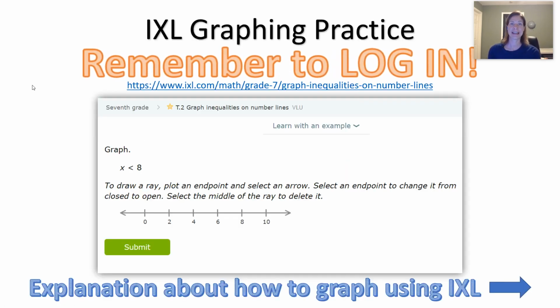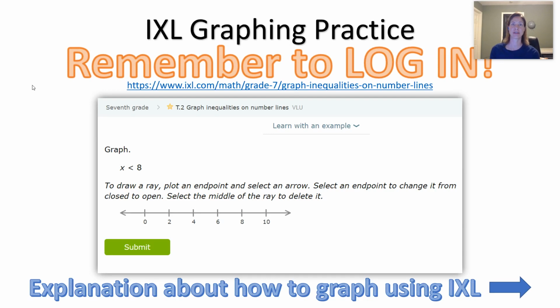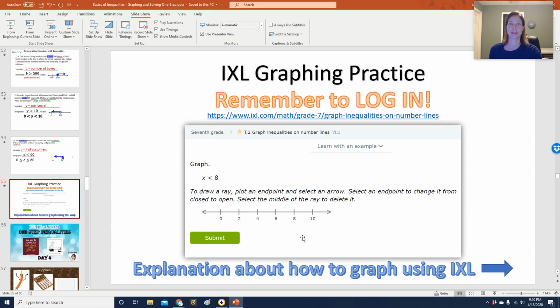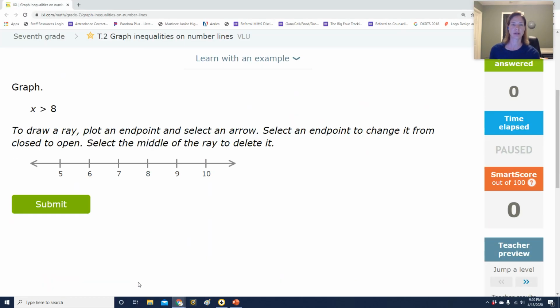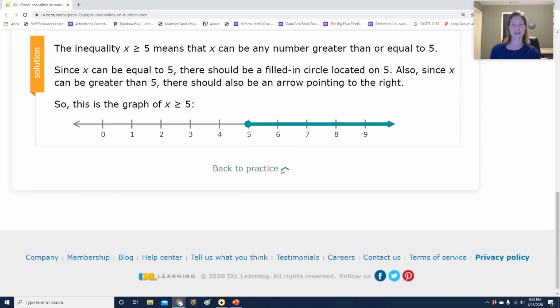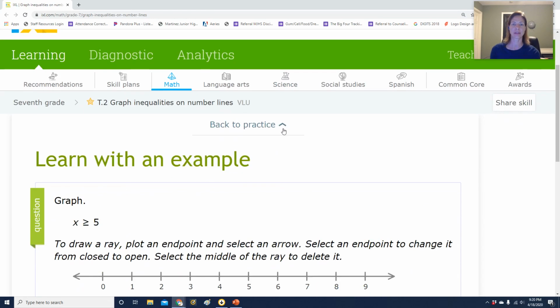So for the practice today, I want you to go onto IXL and just do some basic graphing practice, but I want to show you some pointers on there because it can be a little frustrating if you don't know how to do some things. So on IXL, when you click on the link, it's going to take you to this 7th grade inequality graphing practice. Want to point out, you can click on see an example, and it'll kind of show you an example, which is always helpful.